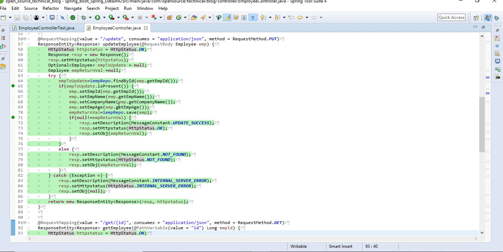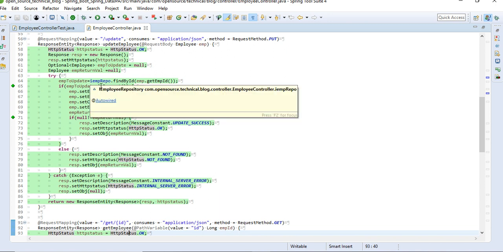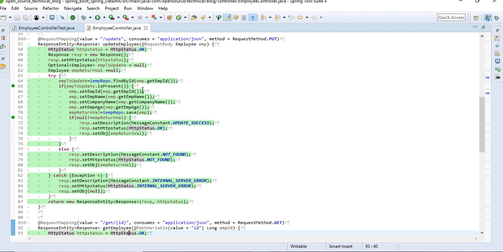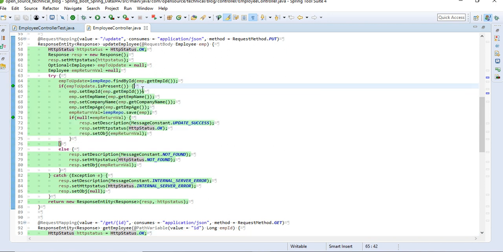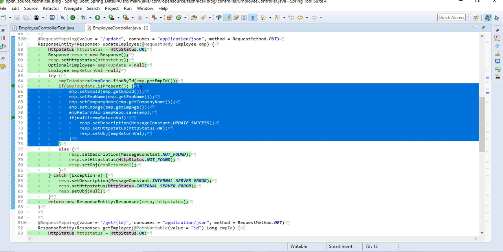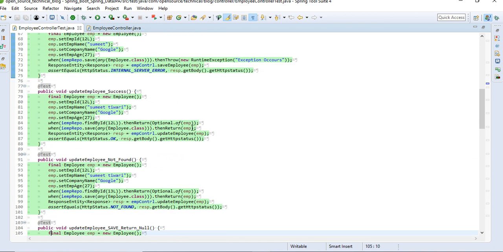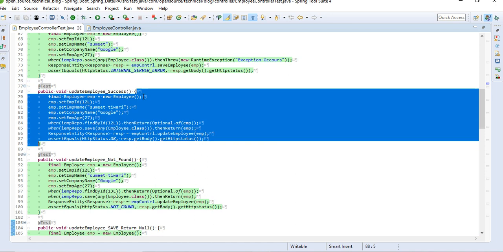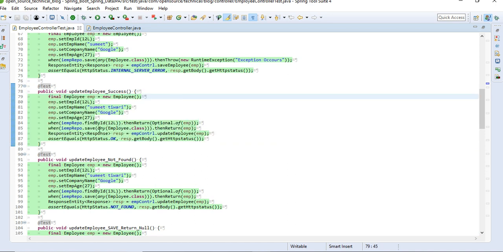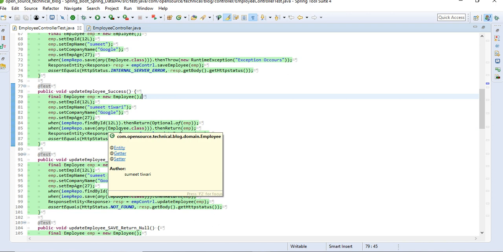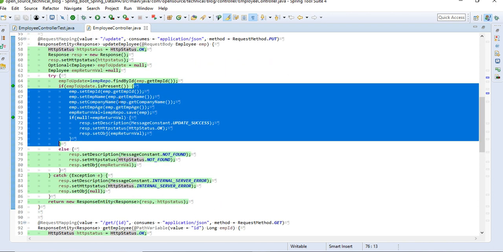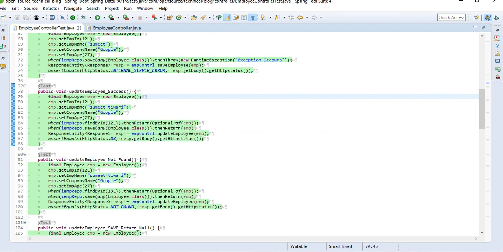In case of update, one time this will be present, and one time this will be not present. So when it is present, let's go and check, means when we are able to update. In this case we are able to update the particular employee, and this particular code block is executed. So in this case the optional will be true.